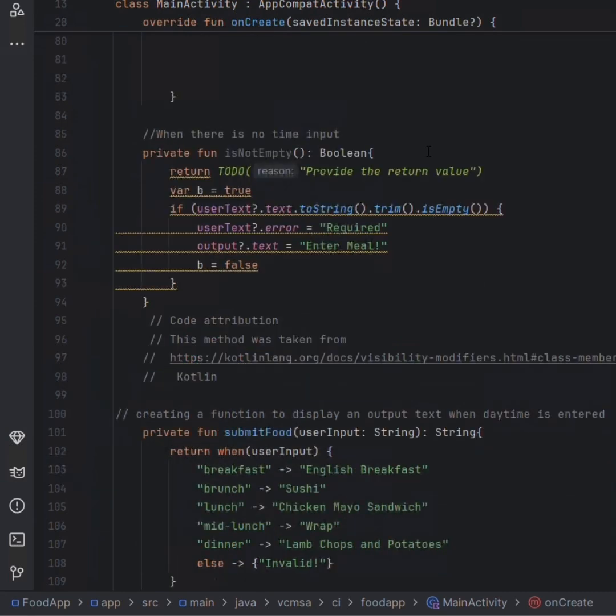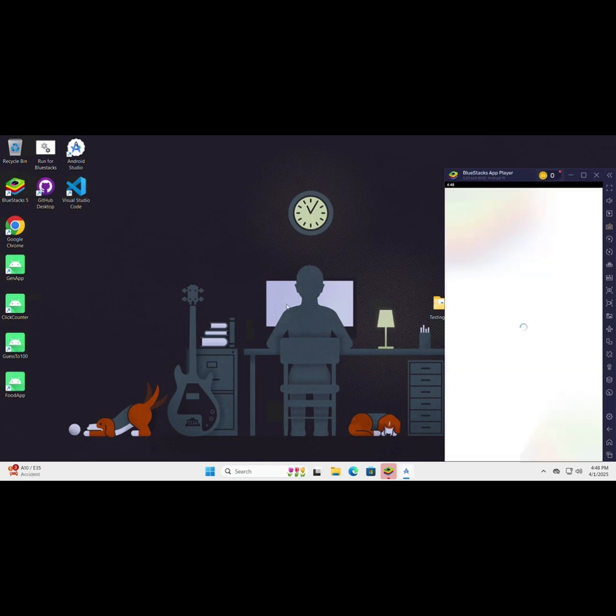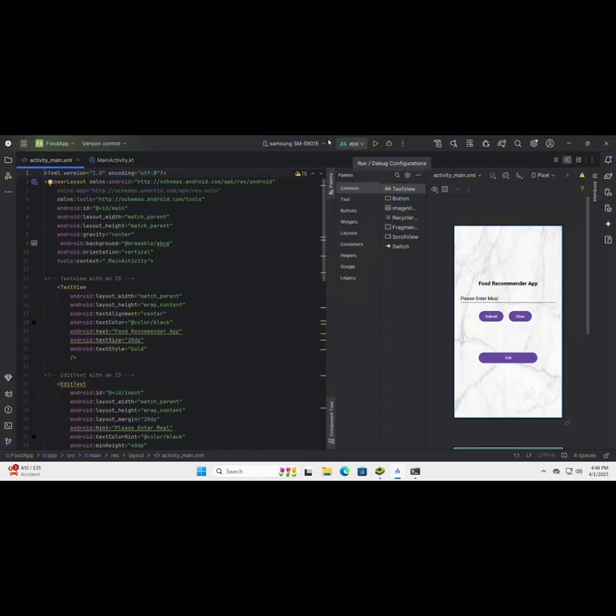I then created another private function for the user input whenever the user inputs any meal that they would like. When I used the normal when statement, I did receive an error as a return expression was required, and that's why it's there. Now I will be opening BlueStacks and run for BlueStacks to run my app. And after the Gradle has finished building, then I will start.